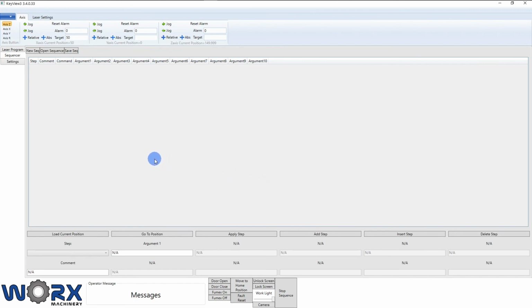A quick overview of the buttons within the sequencer. Load current position and go to position will be discussed later in the video. Apply step is used to update that particular step with the option that is chosen. Add step is to add a step to the sequence. Insert step is to add a step below the step that is highlighted. Delete step is to remove the step that is highlighted.